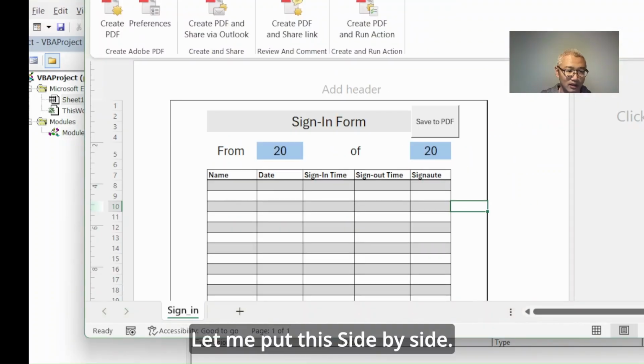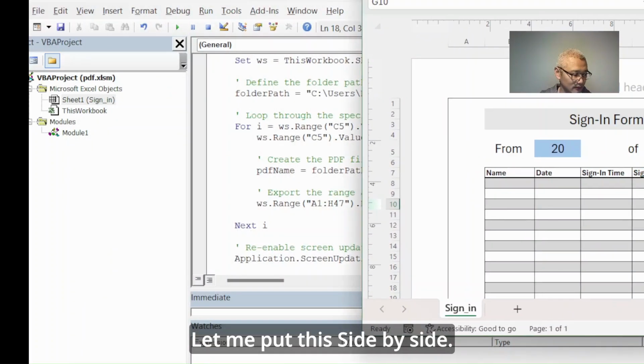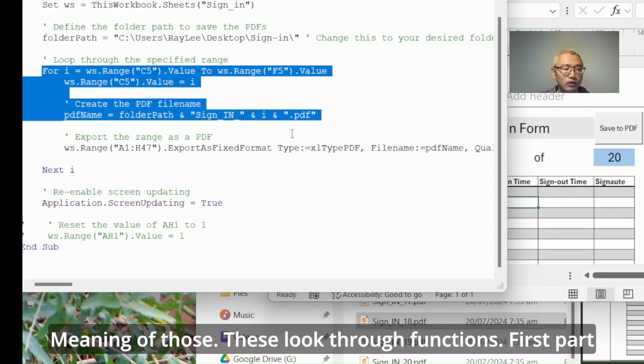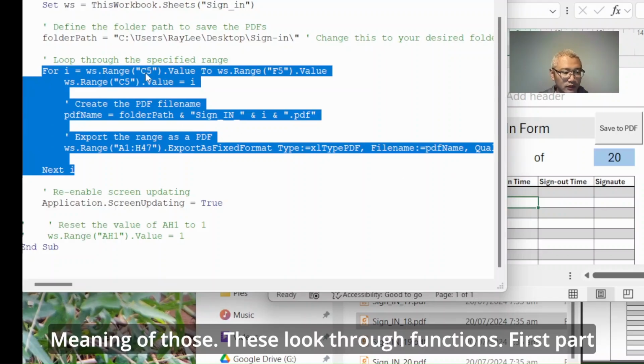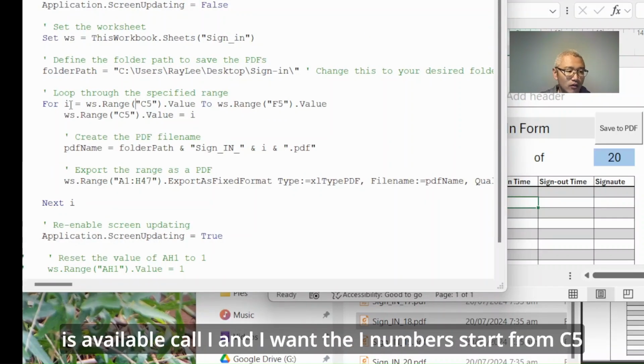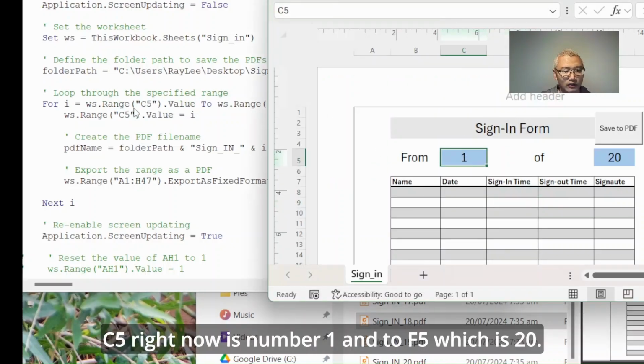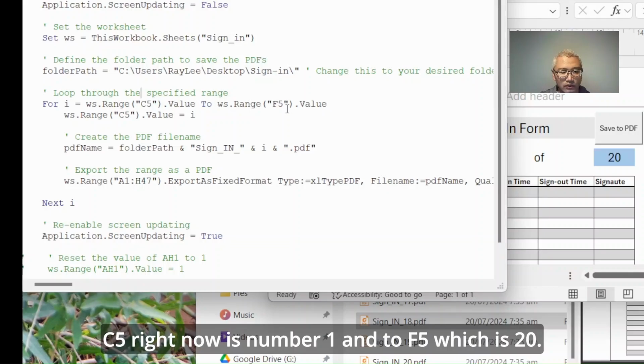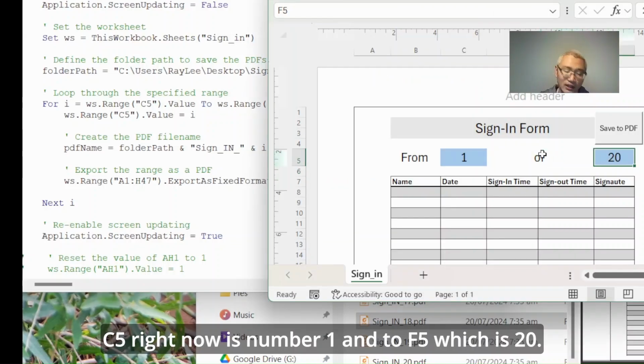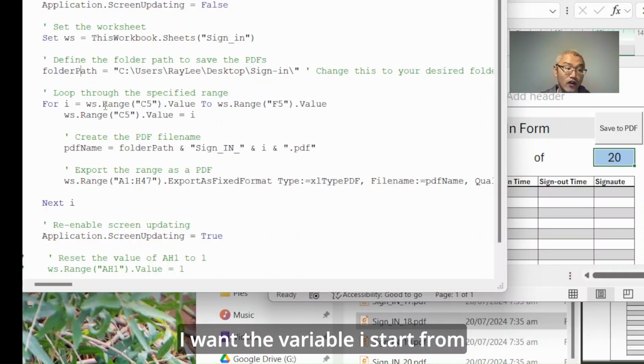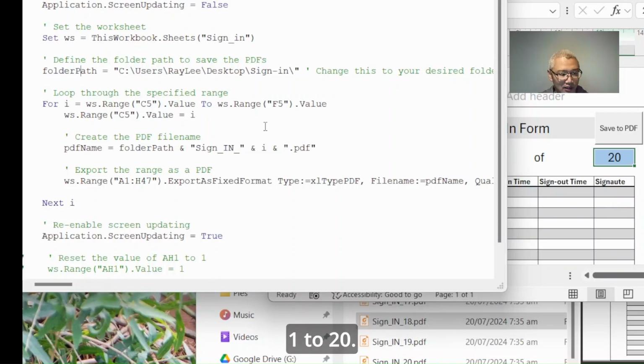Let me put this side by side. Here's the meaning of these loop-through functions. First part, there's a variable called I, and I want I to start from C5. C5 right now is number 1, and to C8, which is 20. So I want the variable I to go from 1 to 20. You will loop through 1 to 20.